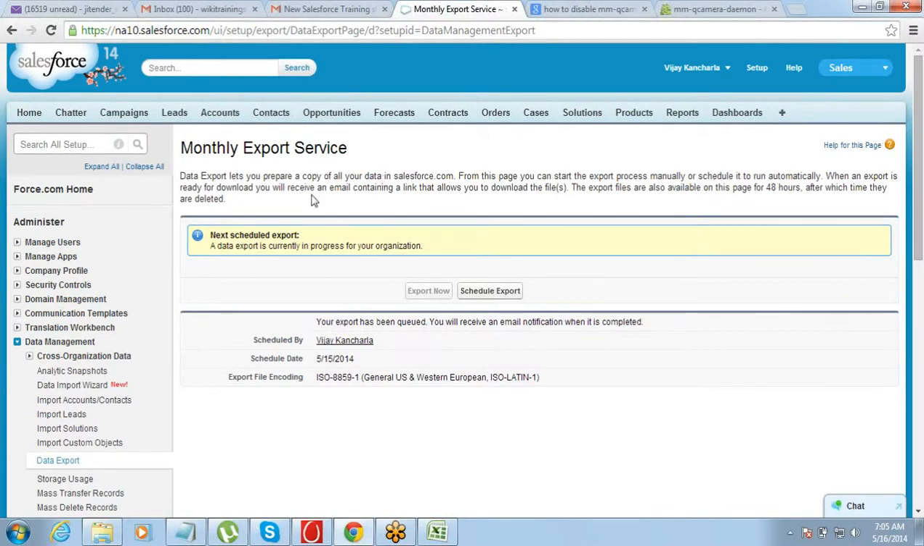Fine. Once you start the export, it says your export has been started and you will receive an email after the export is ready to be downloaded. So at this point your export is not ready to download. Once it is ready, you will receive an email. In that email there will be a link. Clicking on that link will redirect you back to this page. From this page you will have a download URL. You need to click on that URL to download the file. Okay.